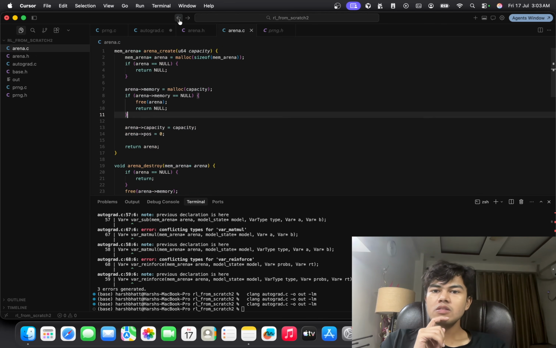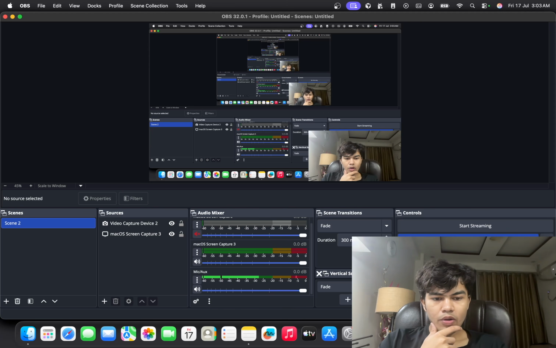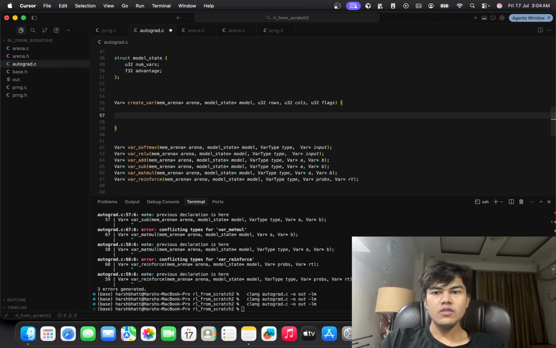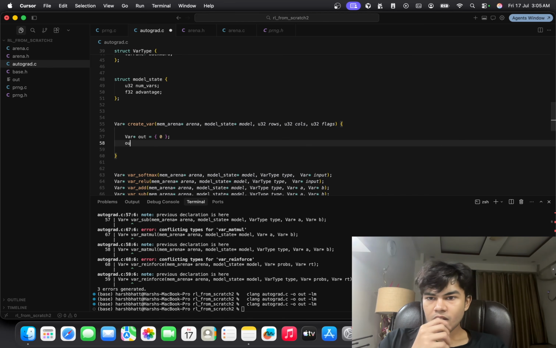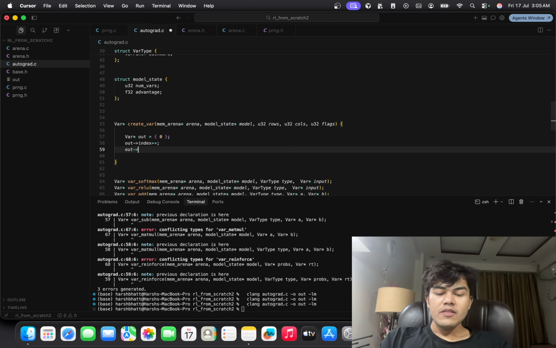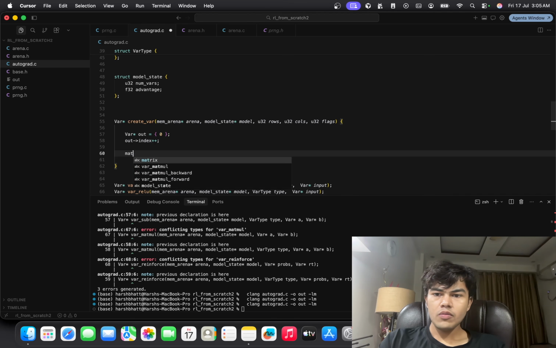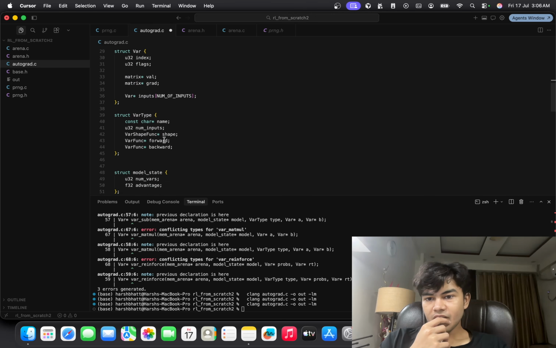So we will use this Autograd, I hope I'm recording. Yeah, all good. So this Autograd, this create var, basically first it will do var out equals to, this is how you define it, right? Like this, and this out index plus equals to 1, okay, plus I can say out, and then now we need to create a matrix. So matrix mat equals to create matrix, a function that can create matrix.